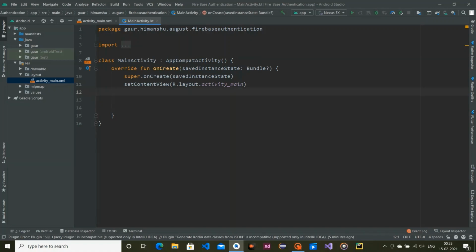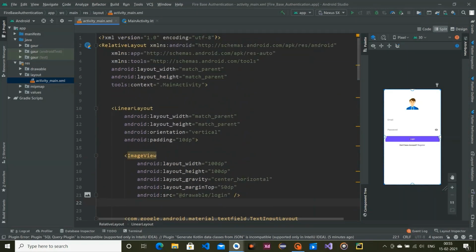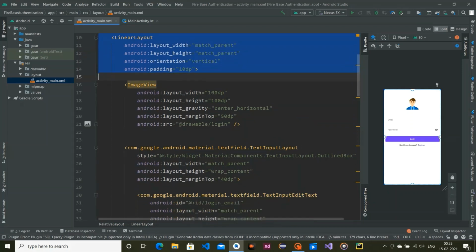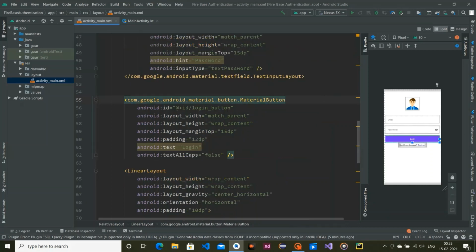So first things first, you need to create a new project, and second, go to my GitHub repository link, which is present in the description box. Copy this activity_main.xml code and paste it in your activity_main.xml. So this is a linear layout and an image view. One is a text input layout for email and one is a text input layout for our password, and this is a material button in order to login or register our user. This is not login, so I need to change this thing. So register, yes, now it is fine.